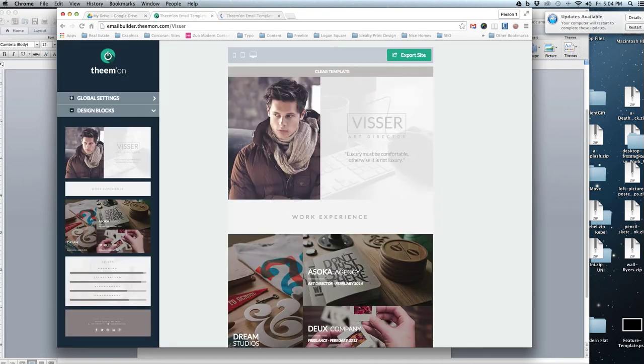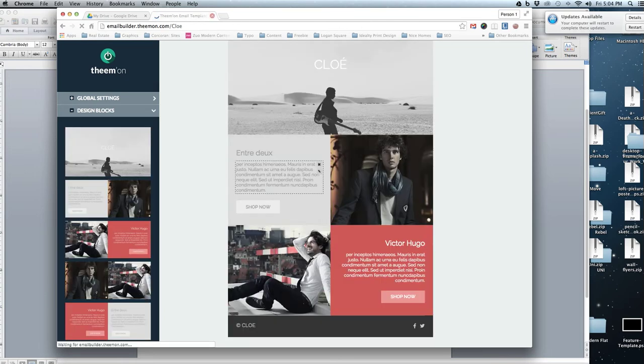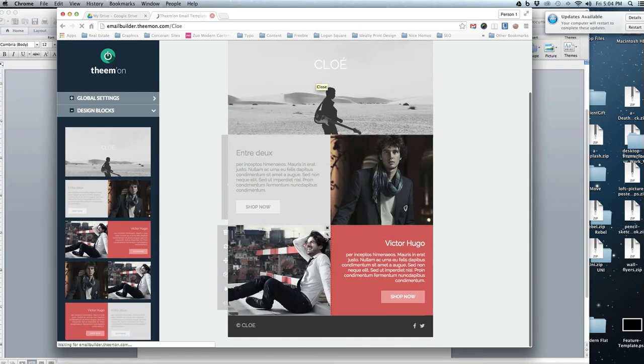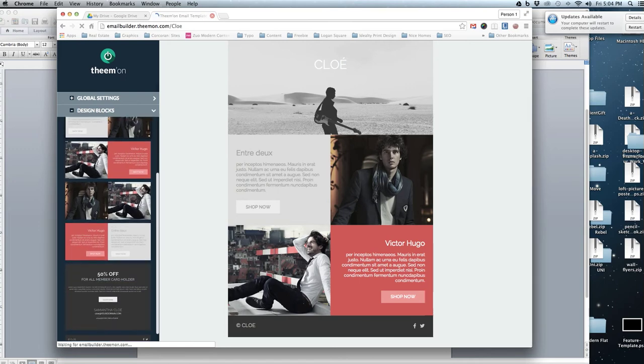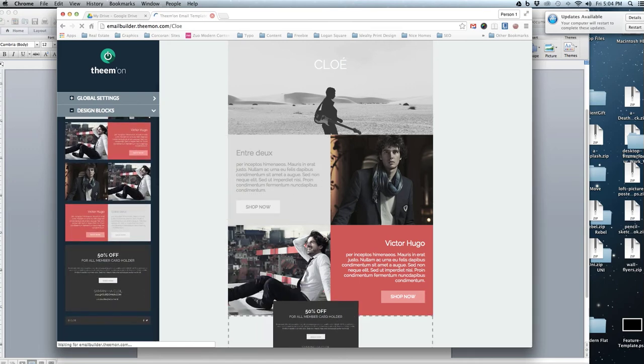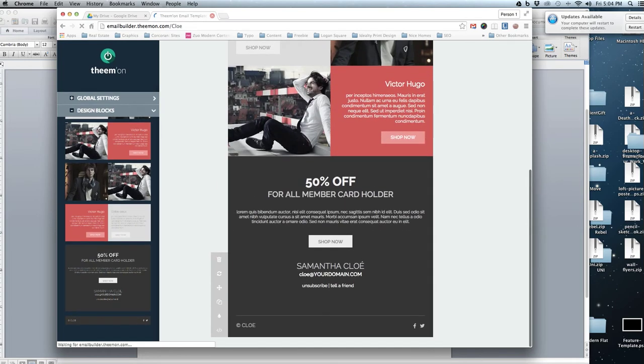If ever you were instructed to work on this, you would be told explicitly which template you were working on. We'll begin with Cloe. Here we have our content blocks arranged and the preview of what the newsletter itself will be. These are the content blocks that are with the template. So you can add a content block in.